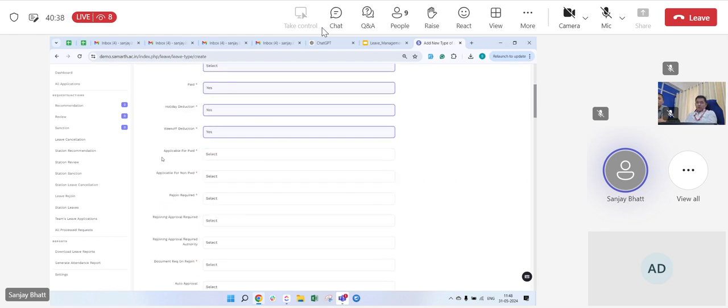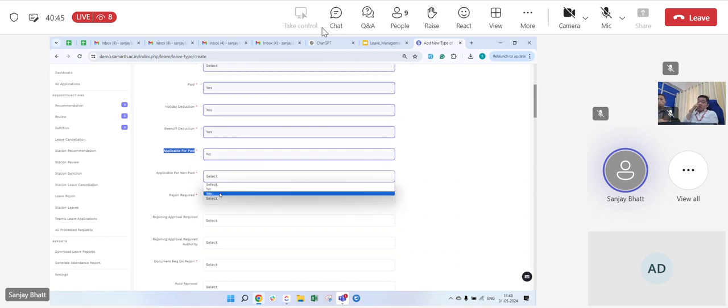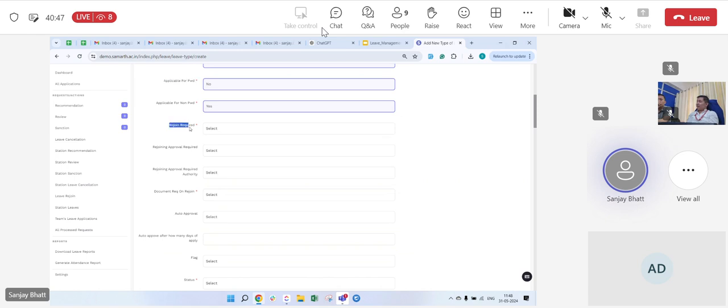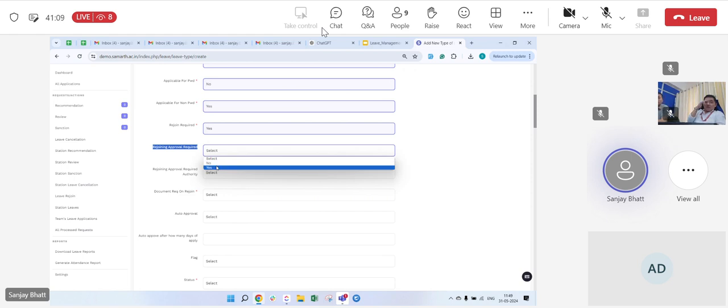Then, sir, the next option is the PWD option. So here the admin can define whether the leave is applicable for PWD or non-PWD employees. So here he can define according to the leave. Then, if the rejoin is required for the leave, the admin can select yes. And if the rejoin is not required, the admin can select no here. Then, if the rejoin is required, the admin needs to select the status as yes here. Then, after rejoining the duty, whether the rejoin approval is required for the employee, the admin can also configure that provision here.